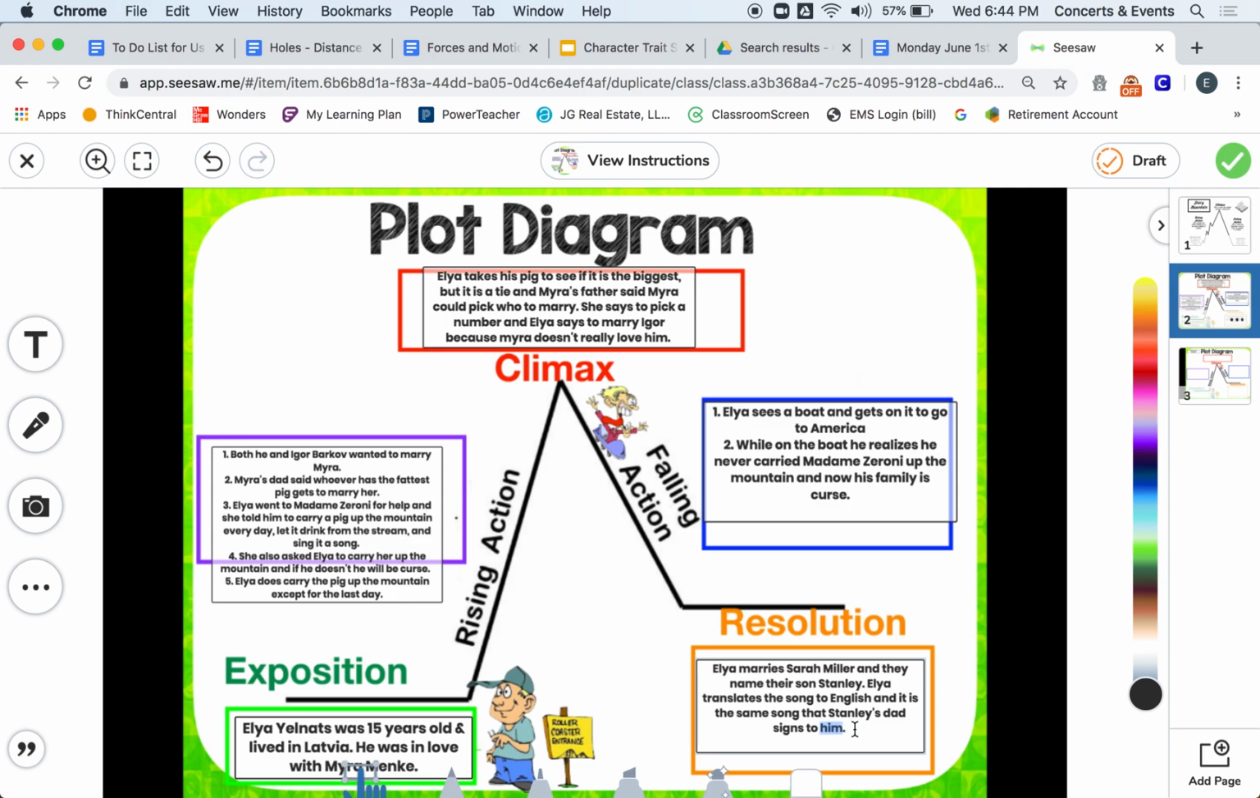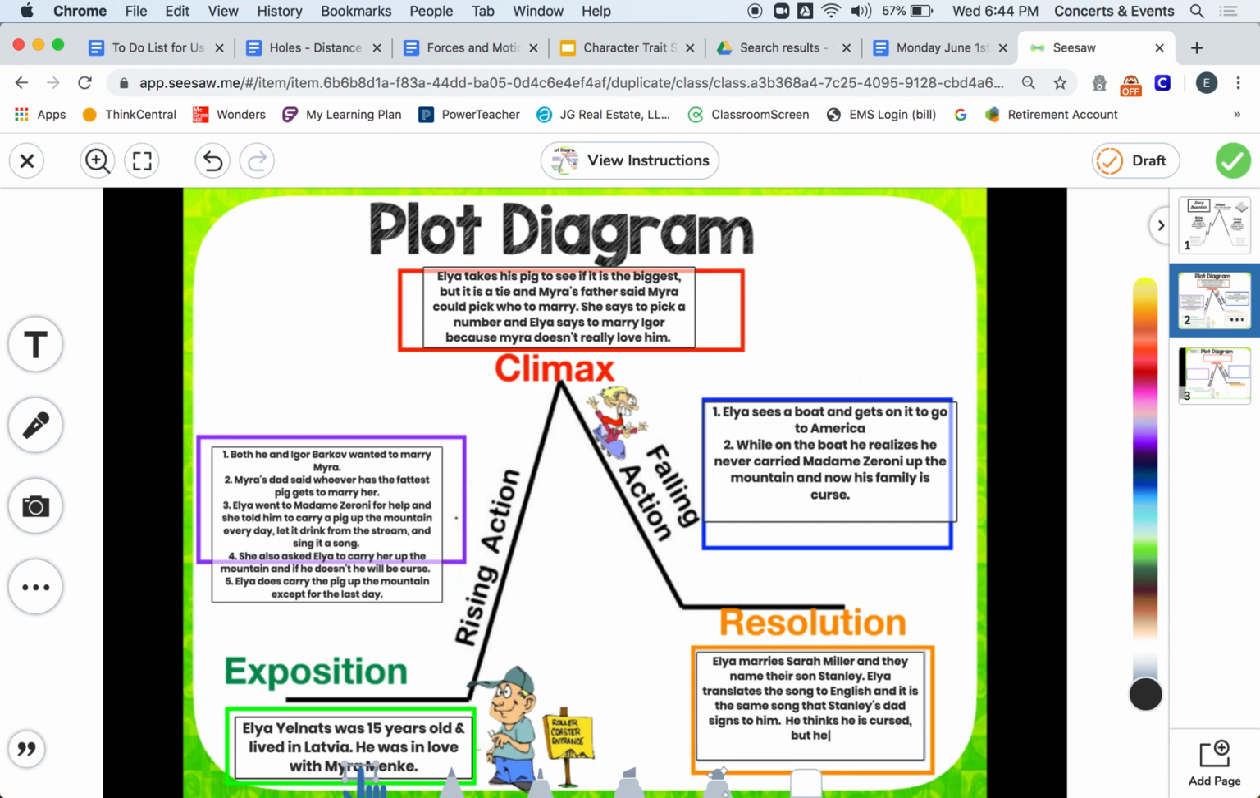And I'm going to add one more thing. His family... He thinks he is cursed, but he has a happy life. So in the end, he does have a lot of bad luck, but he is happy.